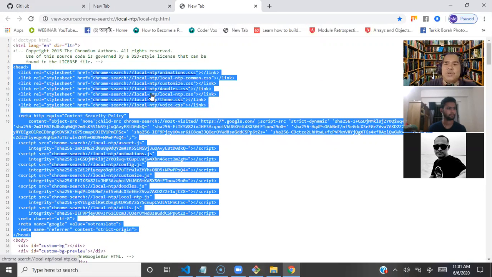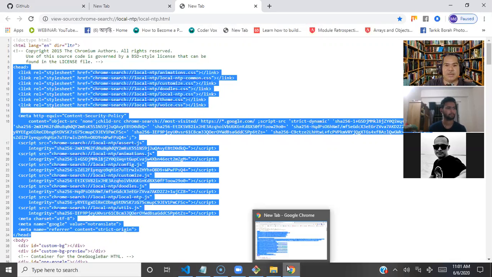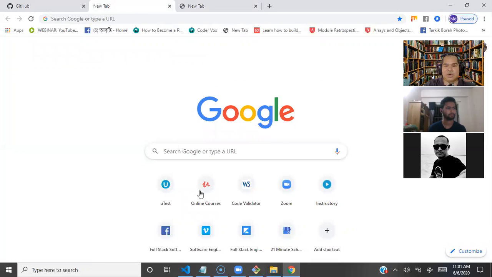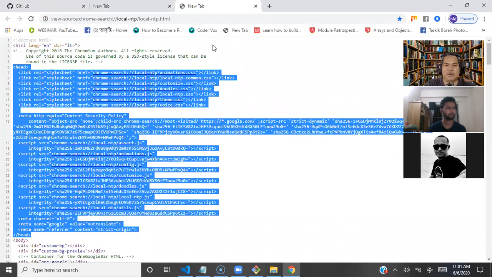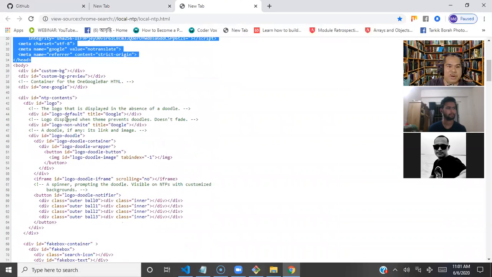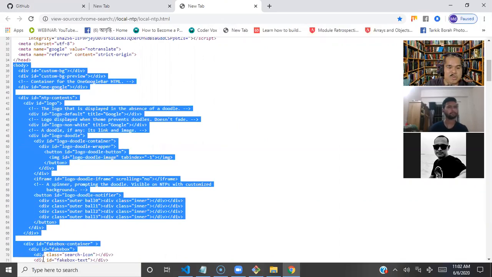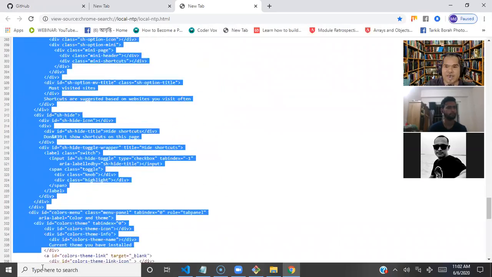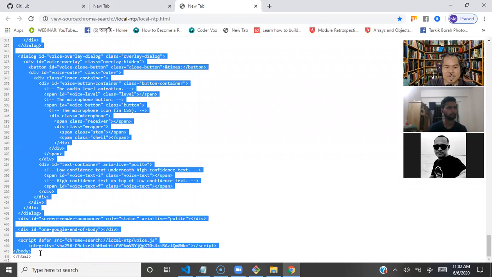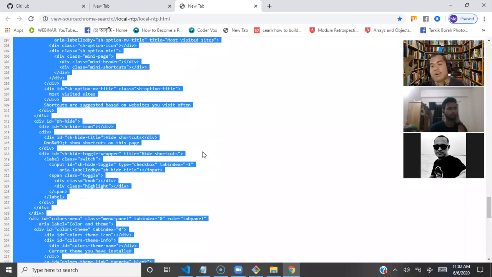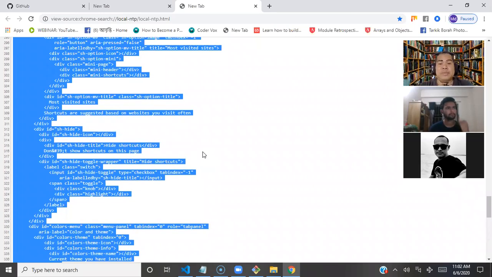Inside the head, you can see only information, metadata, links. And these links are not visible on the website. But whatever we write inside the body tag, the body goes to the end. You see, body completes here. Whatever you write inside the body, it will be visible on the website.